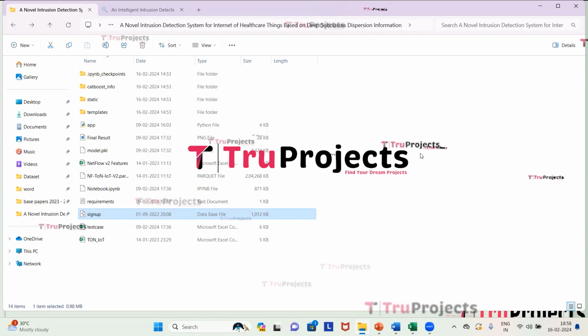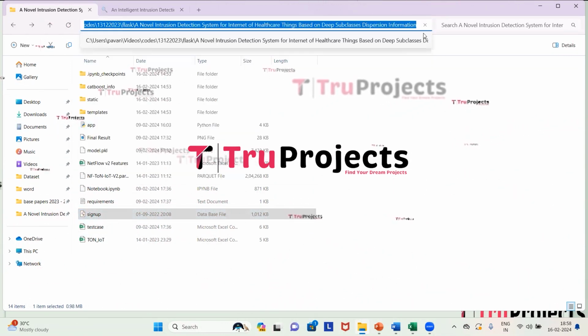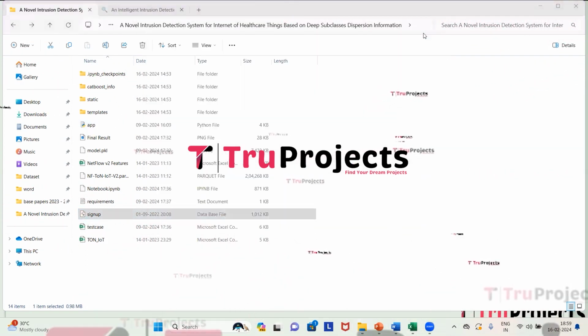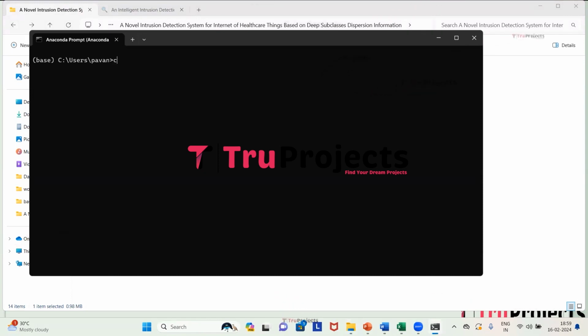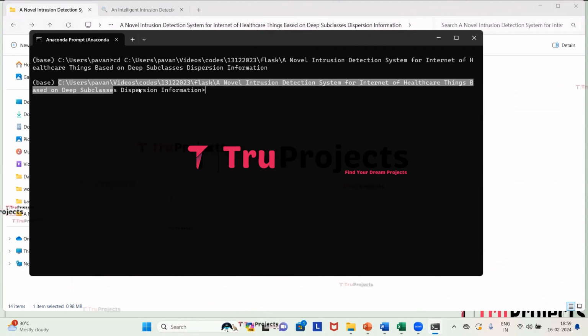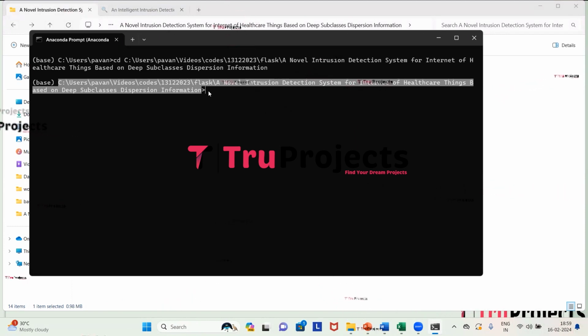Now we have to copy the path of the code folder from the address bar of the file explorer. So I'm copying the path. Now we have to open the Anaconda prompt. Using the cd command followed by a space, we need to paste the copied path and then click on enter. This will change the current directory to the code folder's path. So here we can see that the current directory is changed to the code folder's path.